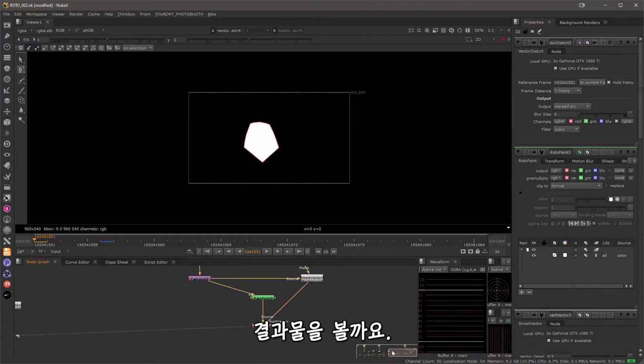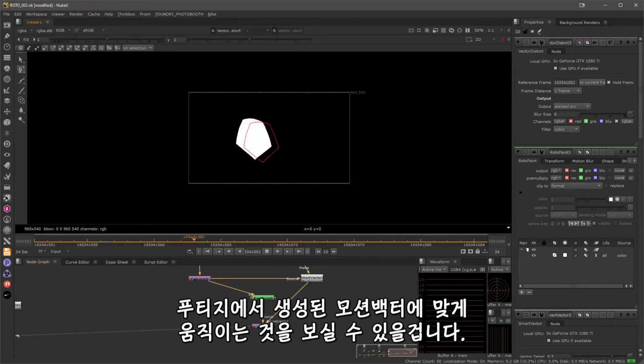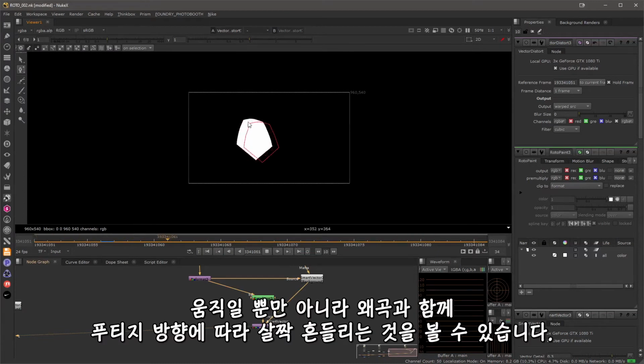Let's have a look at the result. And when I hit play, you'll see that my mask is now moving with the footage, or by the motion vectors created from the footage. And not only does it move, it also distorts, and you also get the little shakes and jitters that are coming from the footage directly.